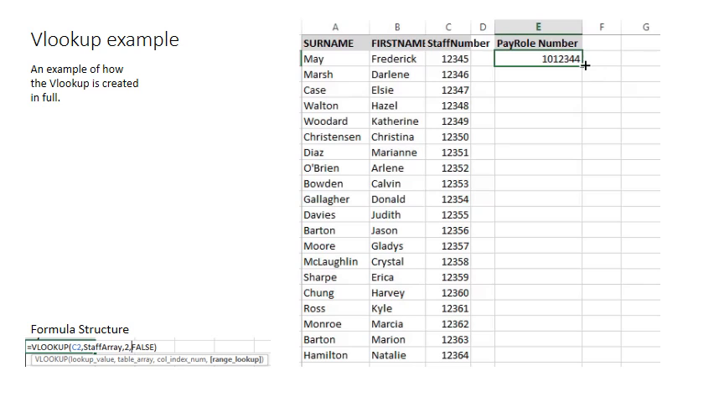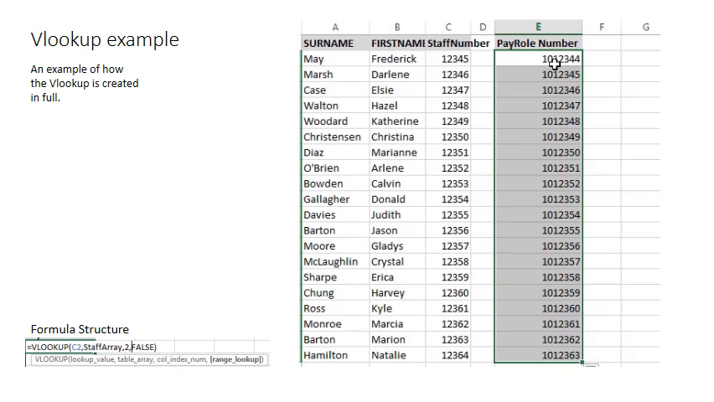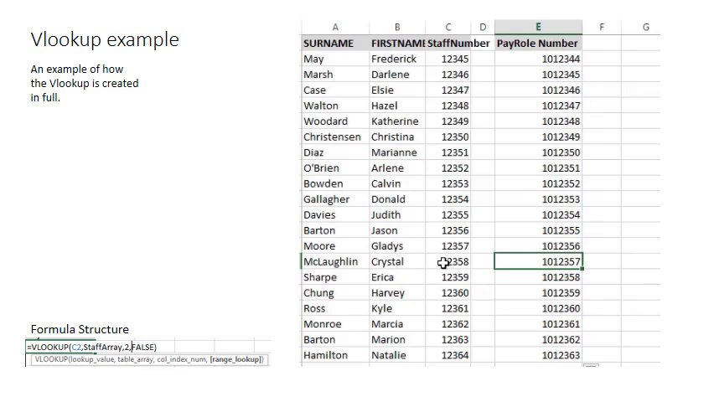So now, if we grab the fill handle, drag down through the rest of my column, staff numbers for all of these individuals are located to match, and their payroll number is returned because we have a Vlookup matching their staff number as the lookup value, array 1 as the table in which we have the data from column 2 with an exact match to get the correct data returned.